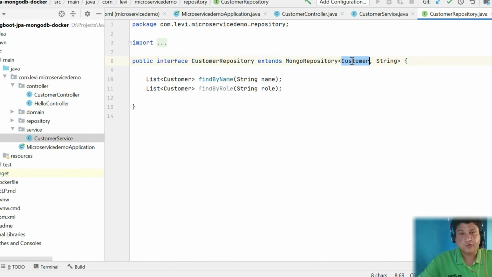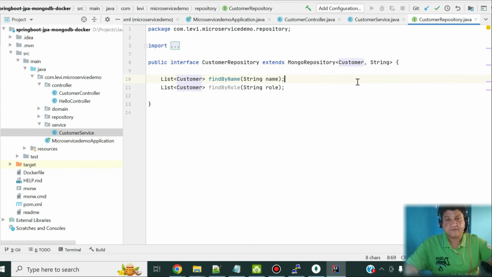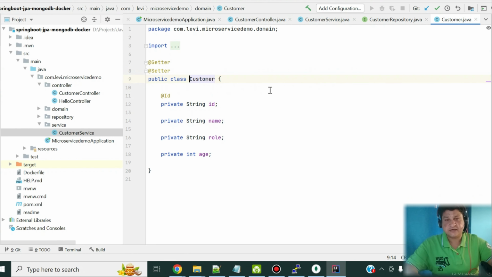And we have a domain object defined here, a customer. Let's go and see what is there in our domain object. This is the customer domain object, and it has four properties: ID, which is of string type and is the primary key, then the name of a customer, the role of a customer, and then the age of a customer. So this is the domain object that we have. This is a very small application, and it is going to interact with our MongoDB.